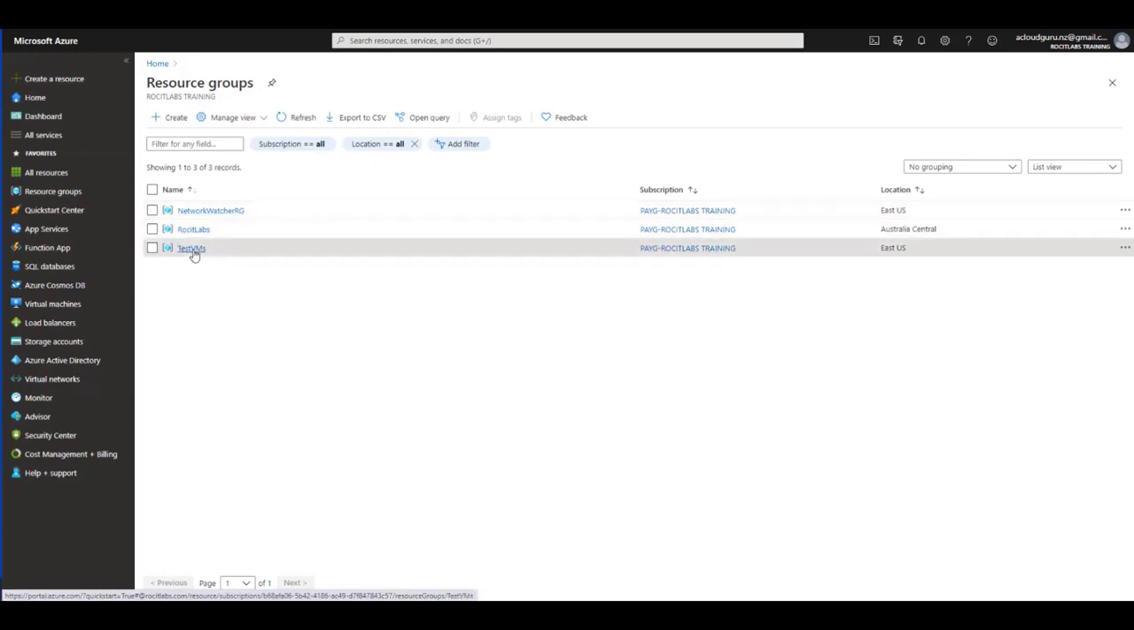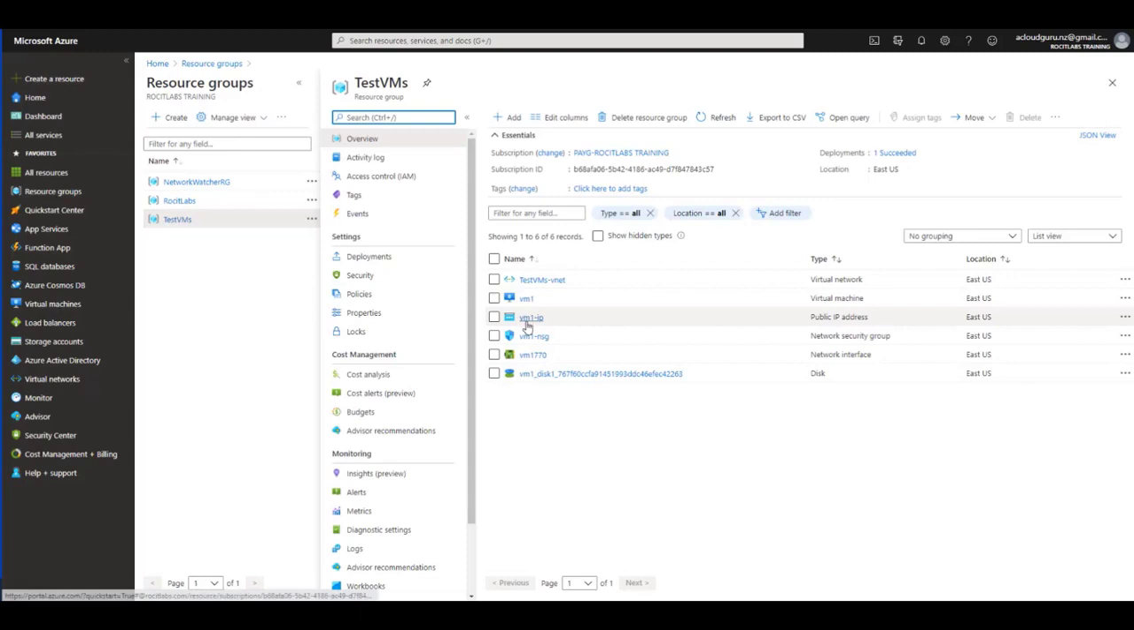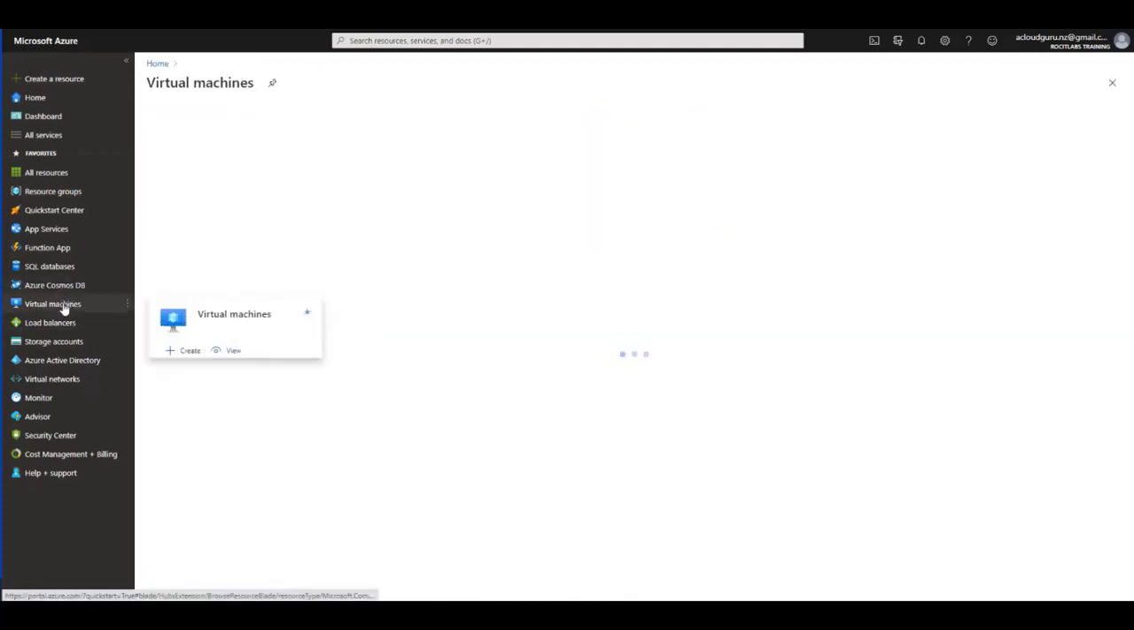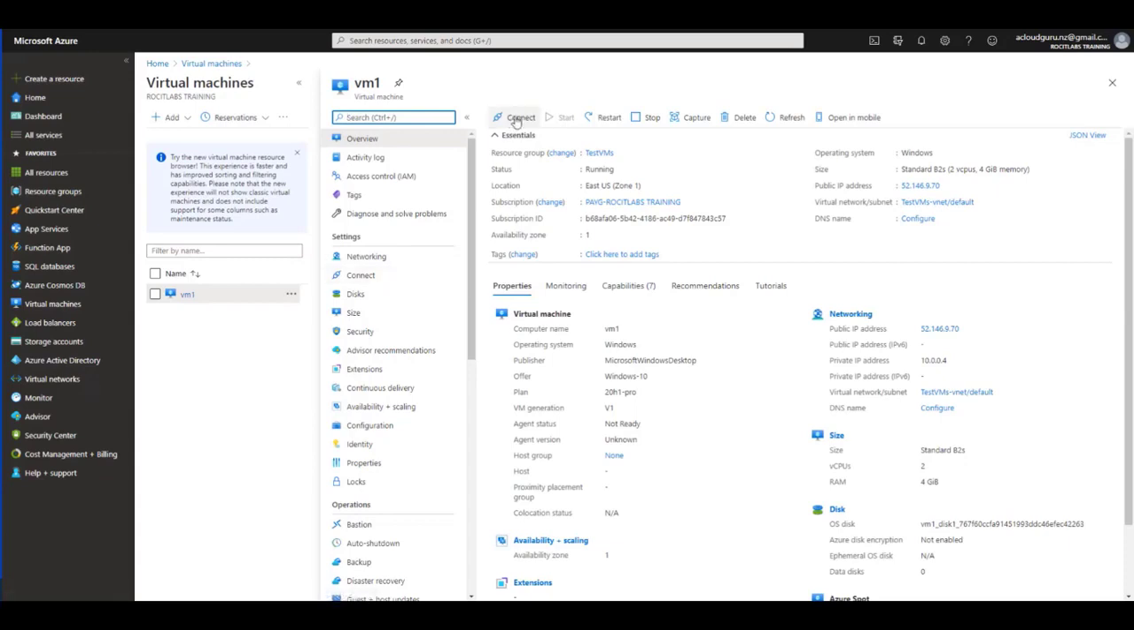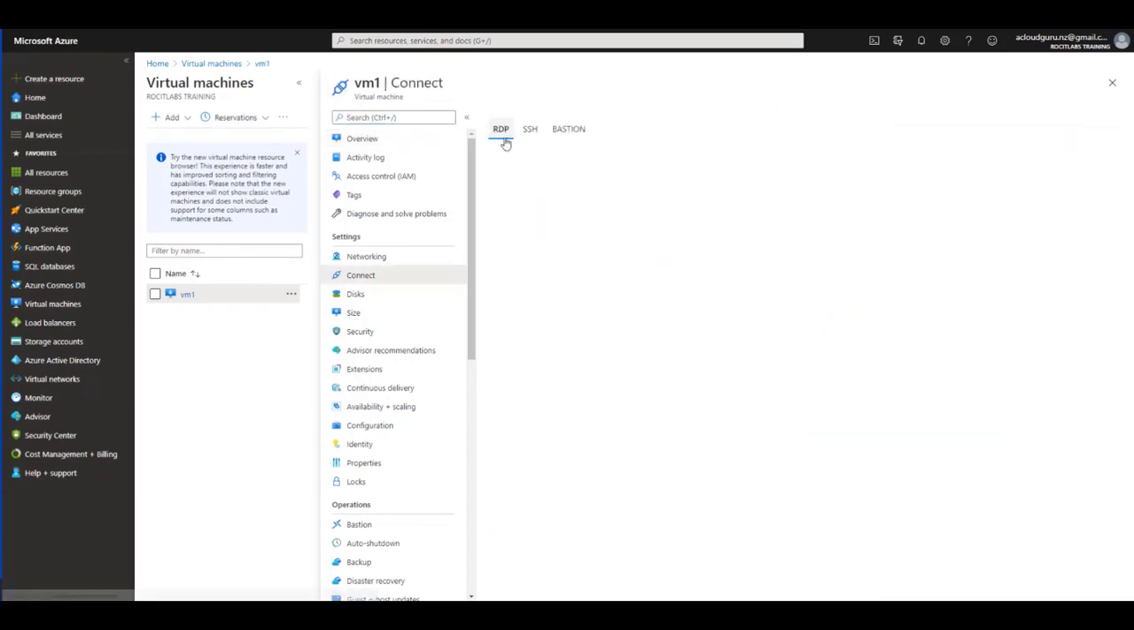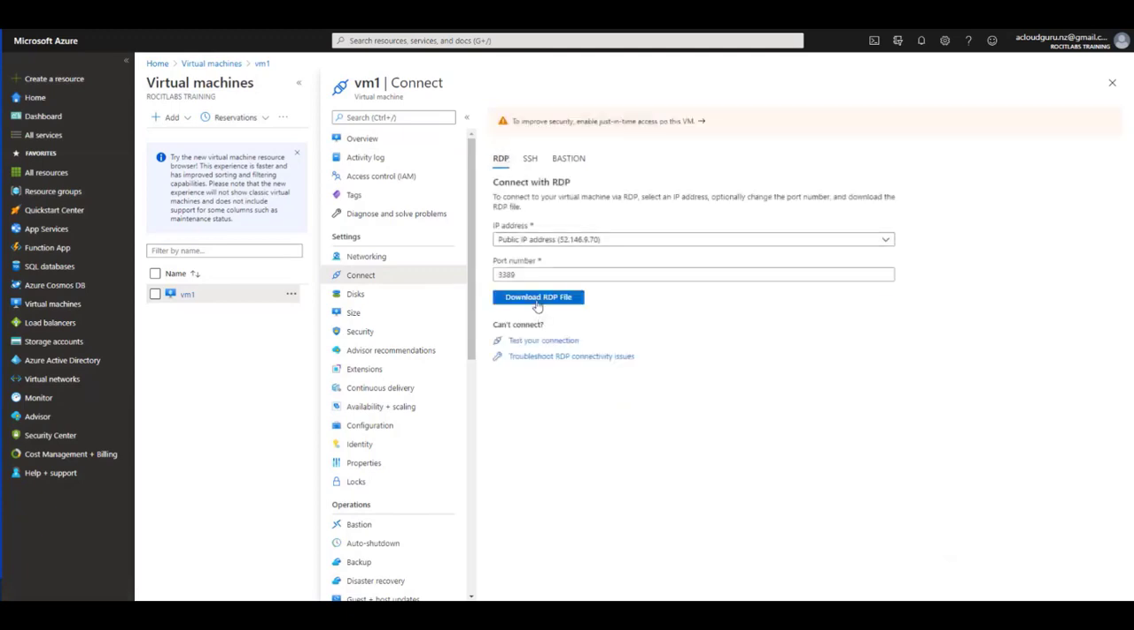If I click in the test VMs, you will notice it's created my VNet, my test VM, my public IP address, a network security group, a network interface, and of course my disks. So I'm going to move back over to our virtual machines, and we're going to click on that virtual machine, and I'm going to click connect. I'm going to select RDP, and this is going to allow me to download an RDP file, which I'm going to download to my desktop now.